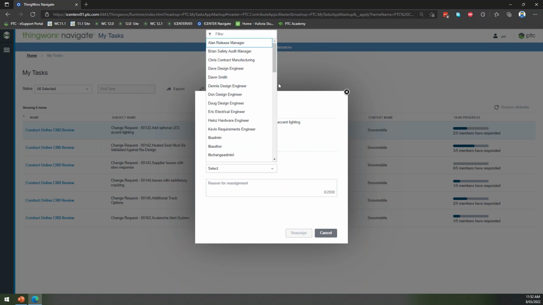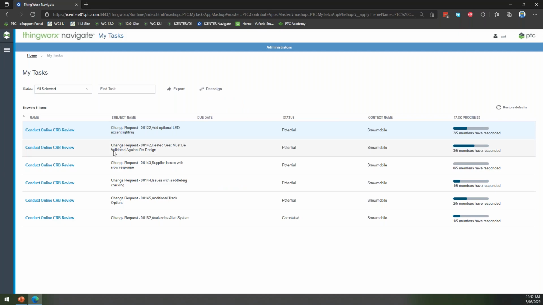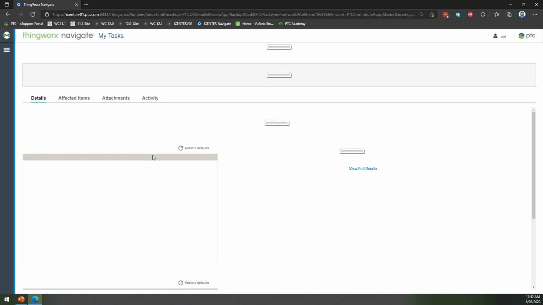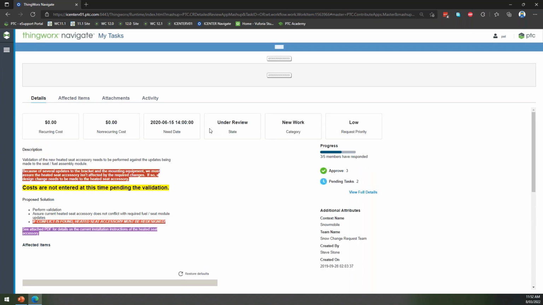Okay, so I can go and search for that other user, give a reason, and reassign that task off to them. Want to go and see the details of that? I can go in here, and I can see all of that information that is, again, live information that's coming from Windchill.